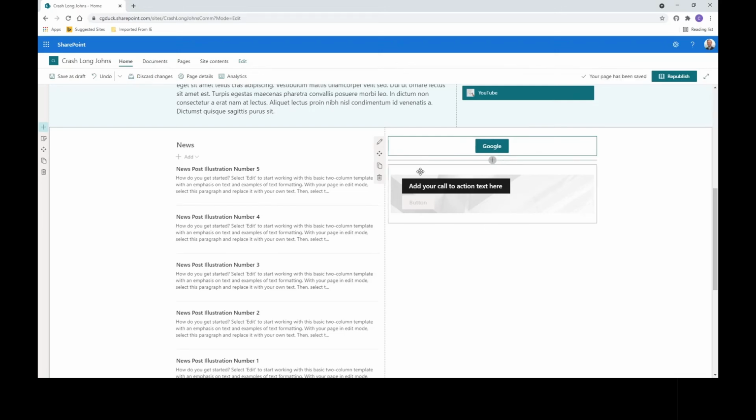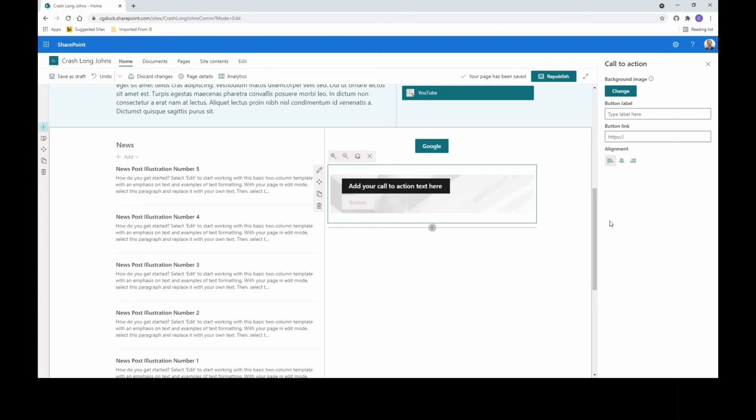And then let's go ahead and click on our call to action web part. And we're going to click on the edit web part, see what we have. Now in this one, I have a background image, a button label, a button link, and alignment. So we do have one extra, the background image. So let's just go ahead again, button, we're going to go Google. Oh, actually, let's do vote for your team. And then for the link, we're just going to leave that blank for now.